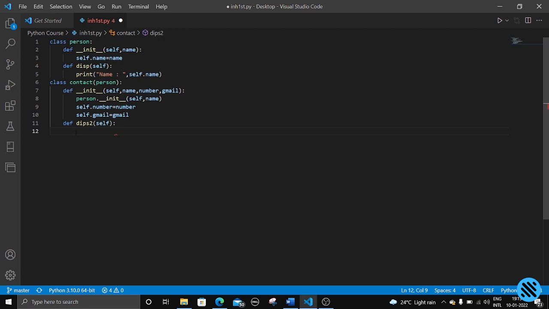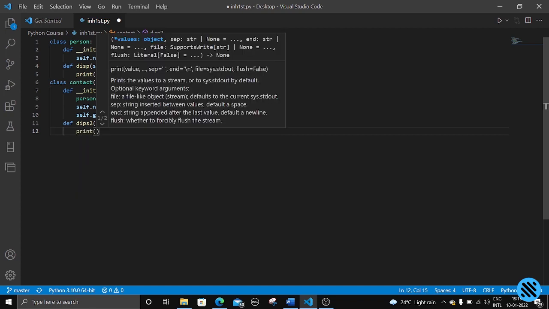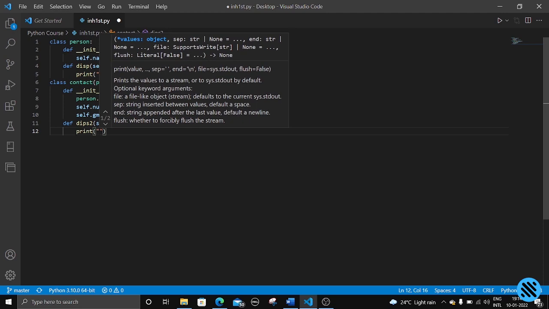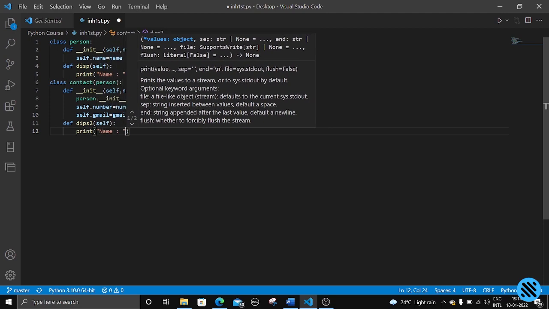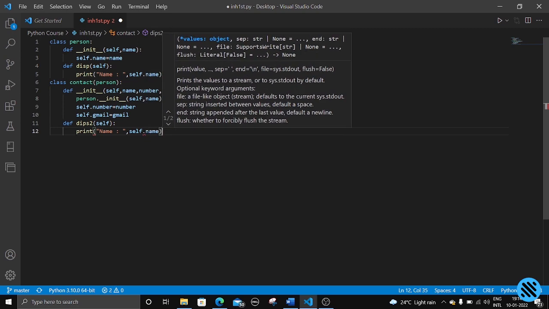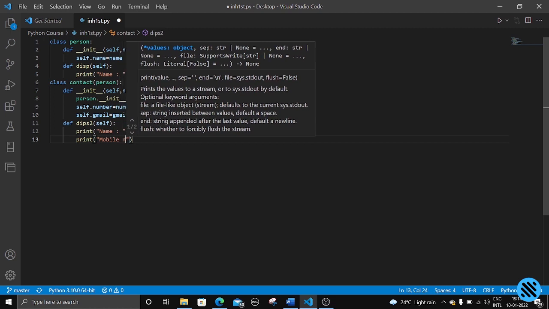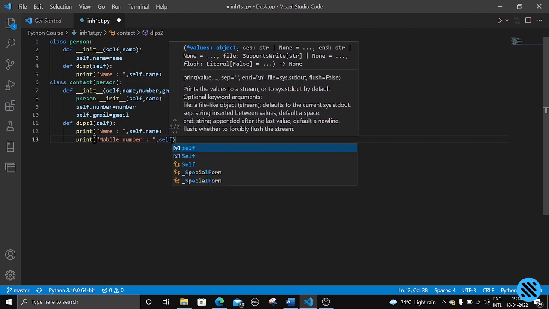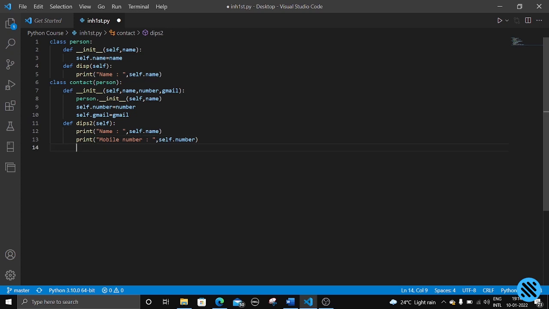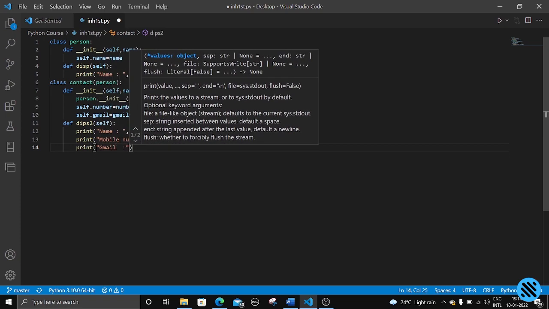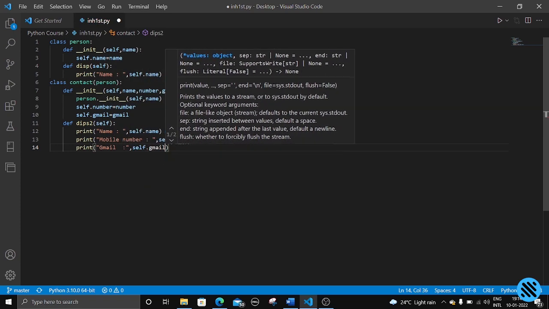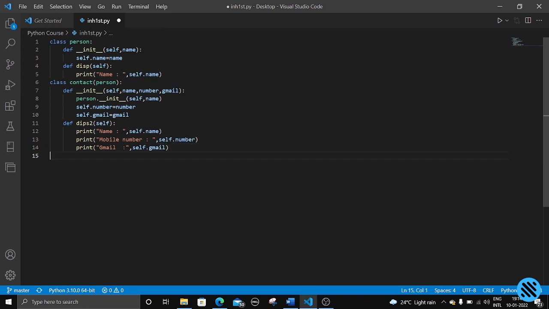And what we're going to do is print name, self.name, next mobile number, self.number. Okay, print gmail, self.gmail. Okay, now let us just create an object for the child class.